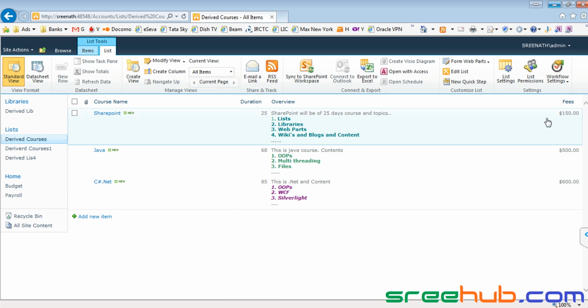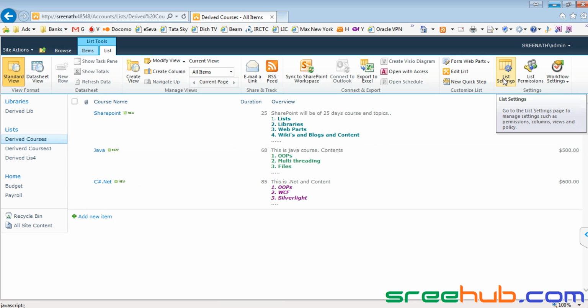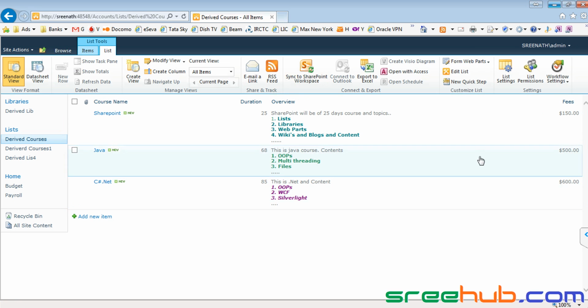And now, I think you know this list settings. Everything is here now. And we have something called form web parts. So we'll be seeing these things, customizing lists, form web parts. Again in SharePoint we'll be checking out what is a web part and all. So there we'll be learning these things. So that is your whole ribbon here, and how to work with list and library.